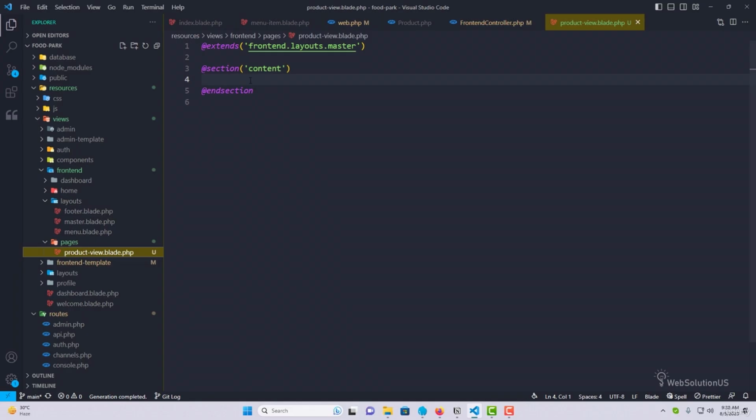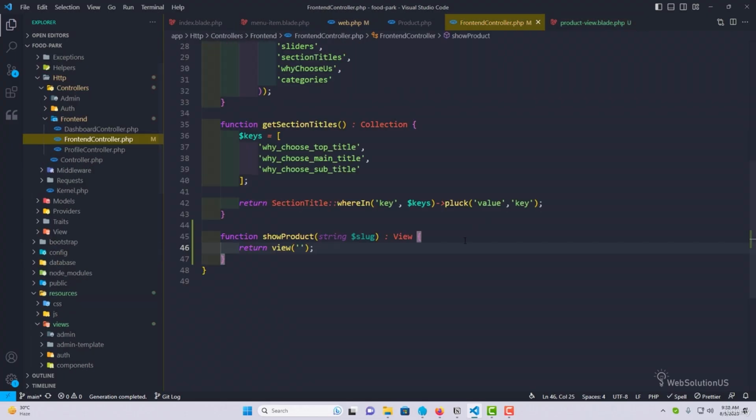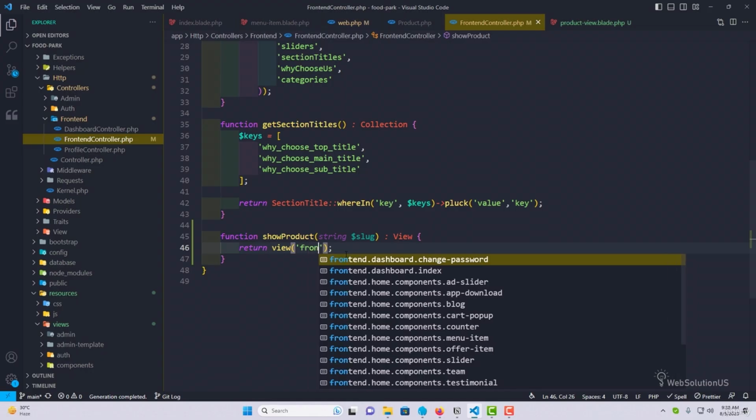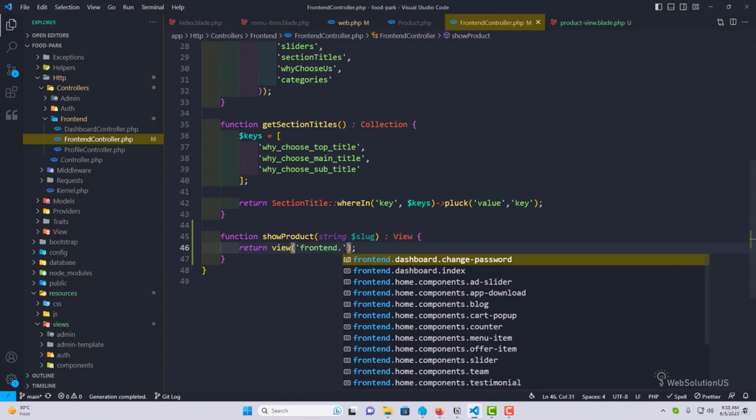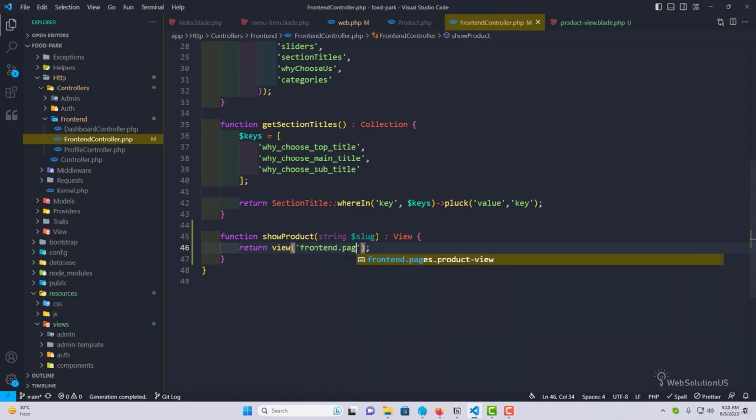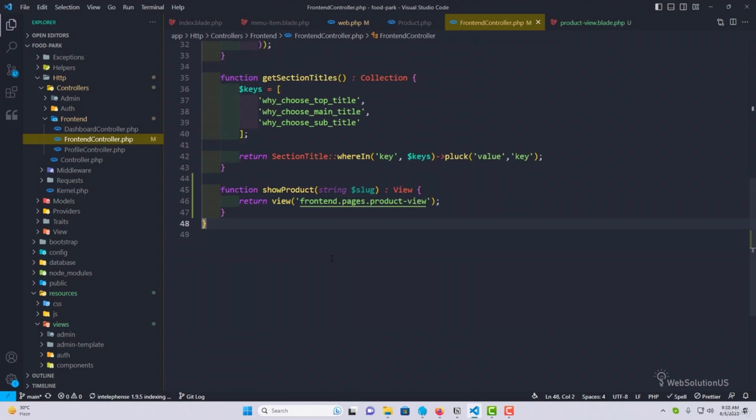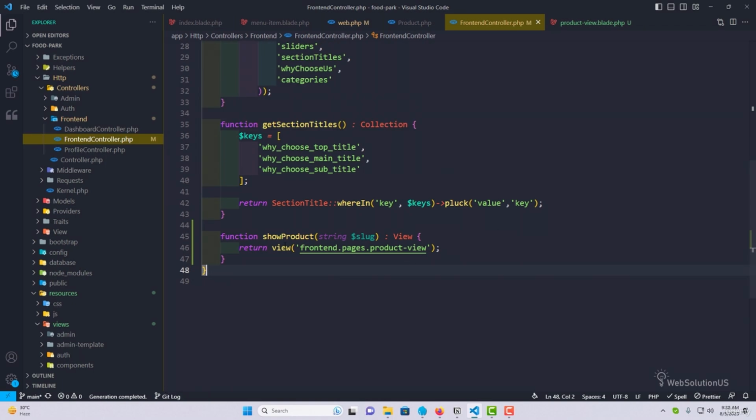We'll be adding our HTML code here, don't need to worry, but for now I will just return this view from my controller. So let's go to the front end controller, and here is the view. In the view, I will add front end dot pages. Our file is inside the pages folder, product view, like that. Okay, now we are returning our view.